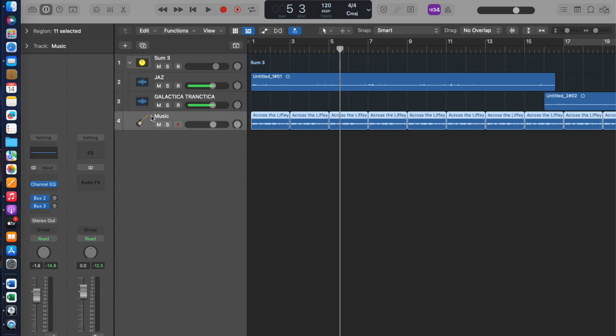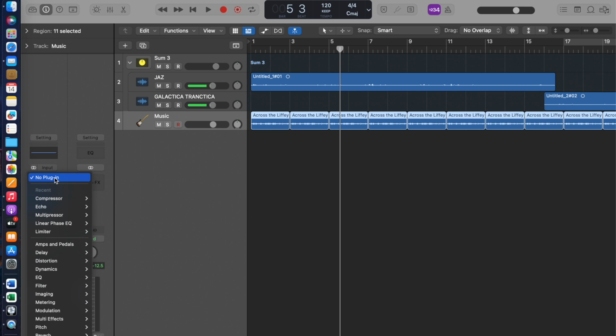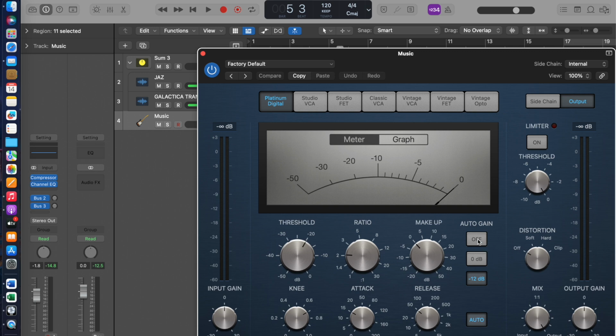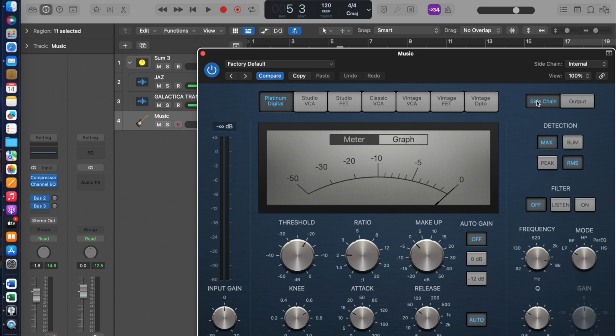So I'm going to go back to the music, because that's what I want to dip or use sidechain on. So I go to the inspector here, I select compressor, stereo, and now we want the auto gain off, and I'm going to select sidechain from there, and then in the drop-down window, you'll see bus will appear. And that bus is that sum three, what we just created, that summing stack. And you select that.